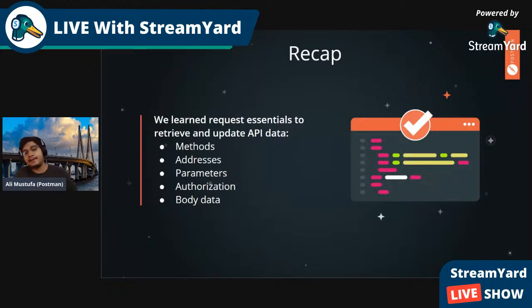Then talk about body data. In which request did we use body data? We did use body data, right? But in which type of request did we use body data?